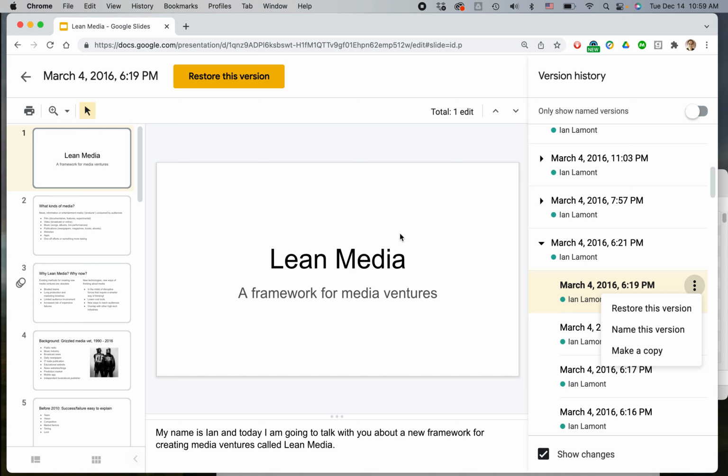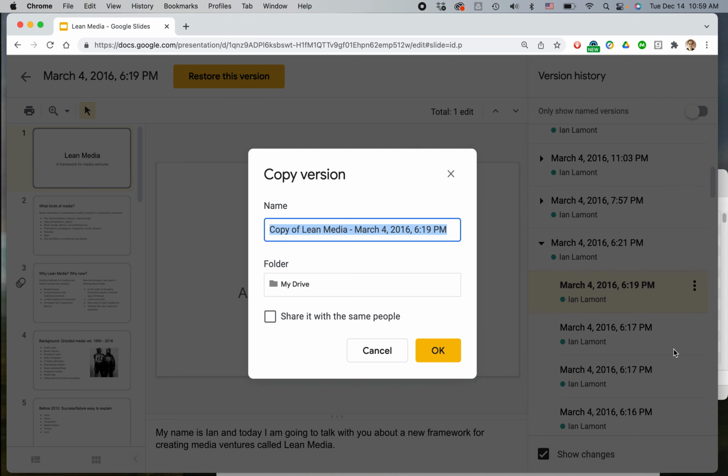The problem with this is that once you do that, all of the newer versions will be harder to get at. It's possible to do it, but it's kind of a pain in the neck. So what I always recommend doing is actually making a copy. If you make a copy, that means you'll have the old version and the new version.